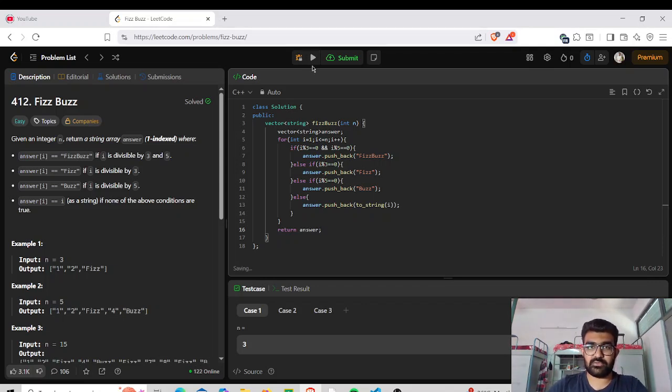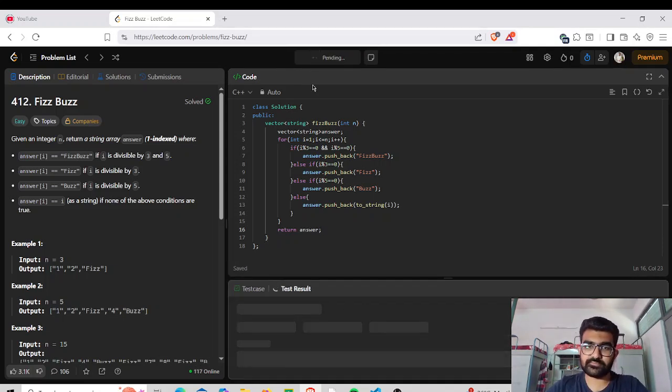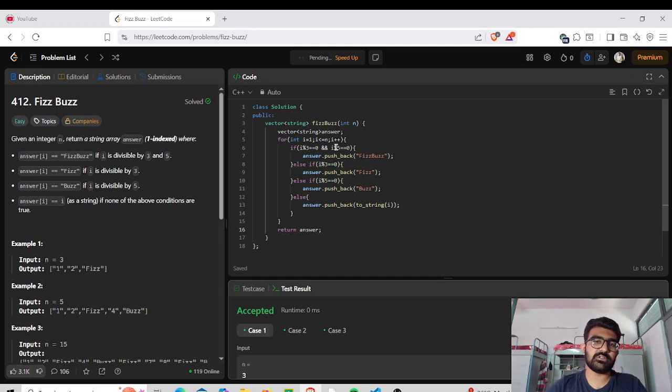Let's try to run the code, and submit it. So the overall space complexity and time complexity for this code will be big O of n.